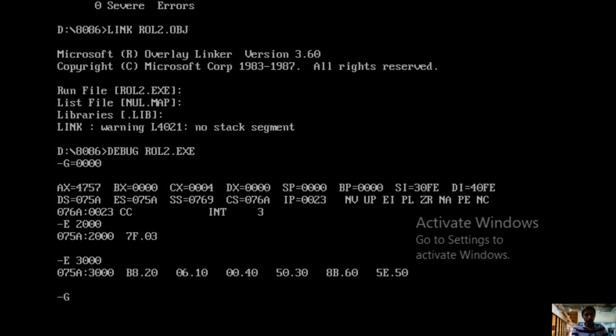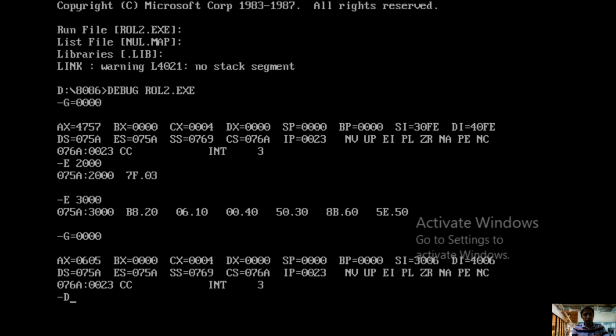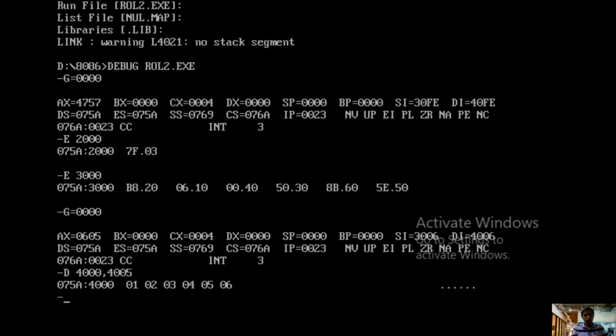Then rotate. Run again: G equal to 4 zeros. Where do I need to see the result? It starts from 4000, and 4000 to 4005 contains the rotation results. Here, what is the result? 01, 02, 03, 04, 05 and 06. Is it correct or not? Like that, we are rotating a set of 16-bit numbers to the left by 4 bits.